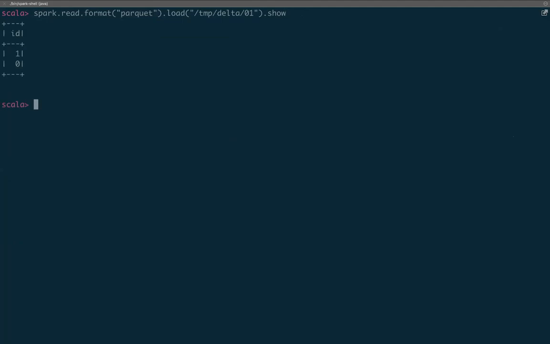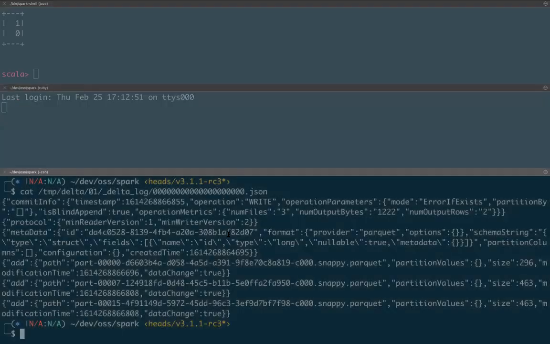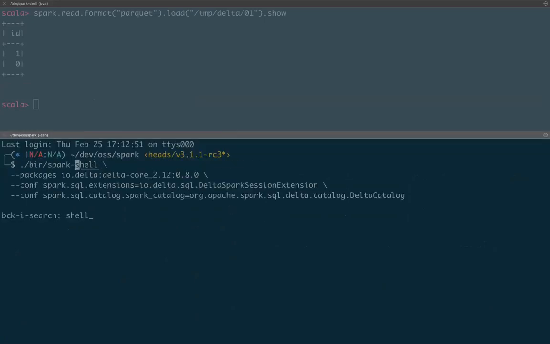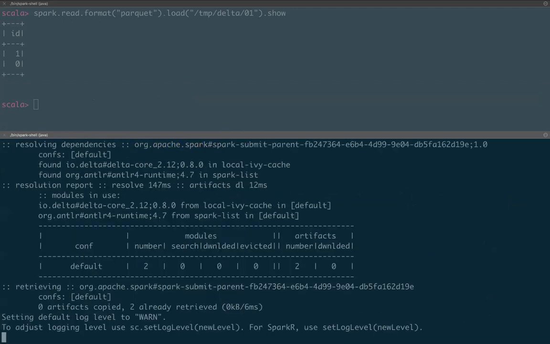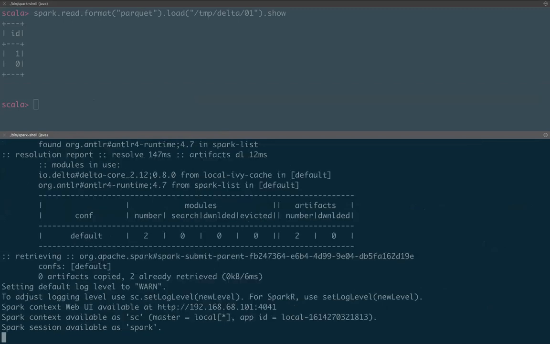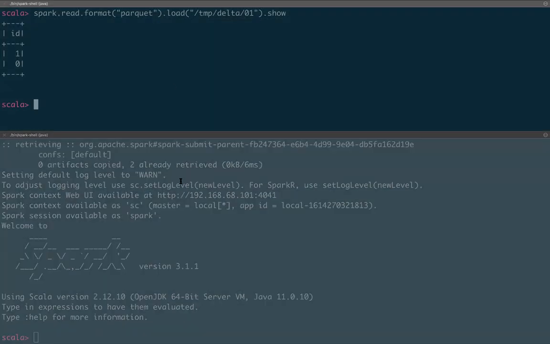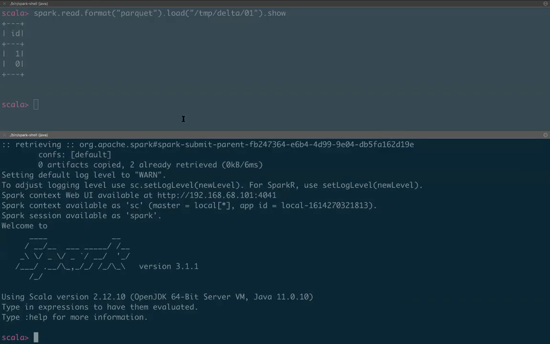Done. Okay, so no change at this point. Now, ladies and gentlemen, let me start another session. Spark shell. Let's assume we have two Spark applications up and running. This is our initial Spark shell, and this is yet another Spark application, another Spark shell.